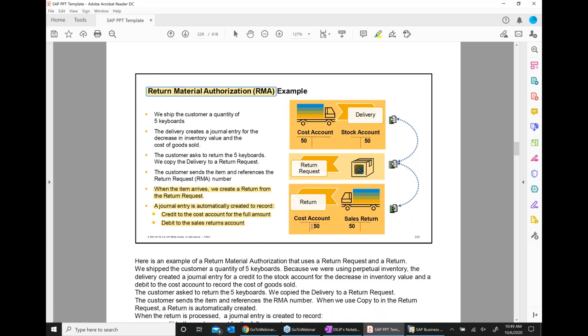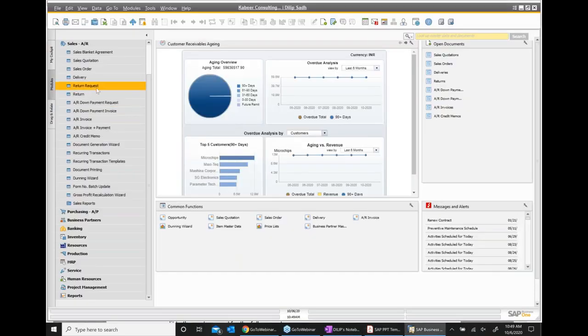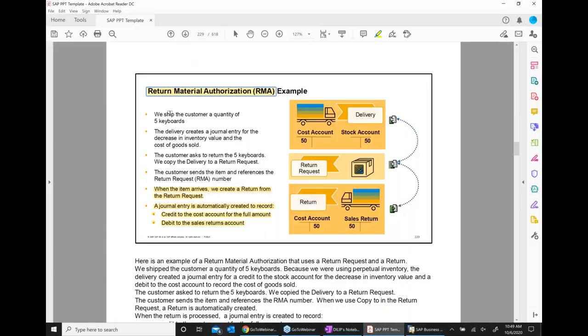When the return comes back to us, at that time it affects my accounts. There is some cost account, a stock account. It will impact certain accounts because material has arrived, material has been received in my warehouse. Therefore, there is an effect on the inventory and on my goods receipt. That is what the RMA is about. RMA in SAP is called return request, which stands for return material authorization. So we're going to do that exercise as well.